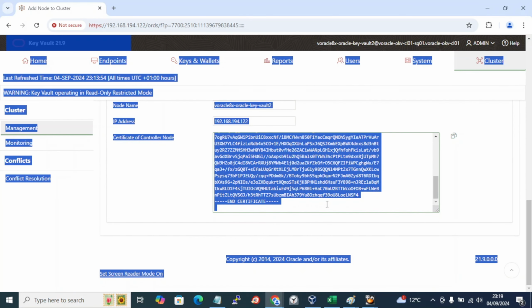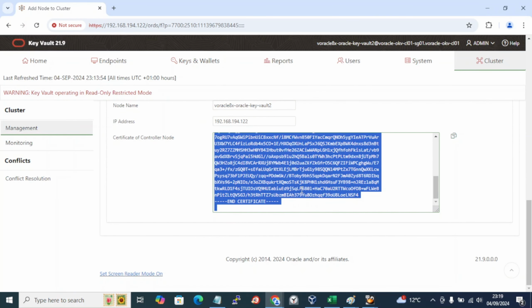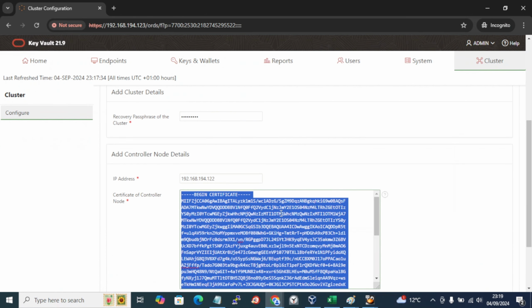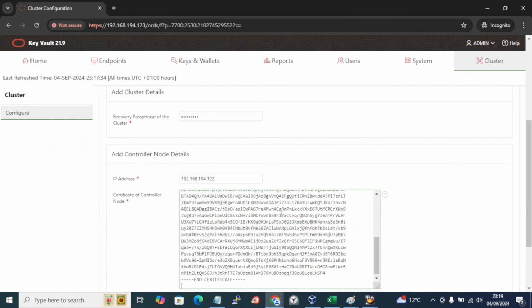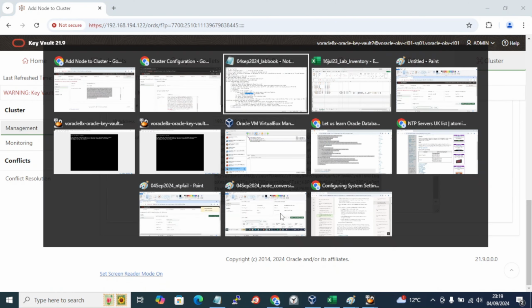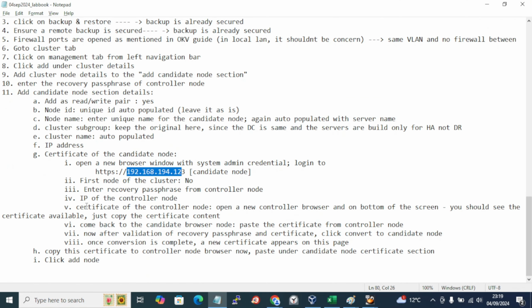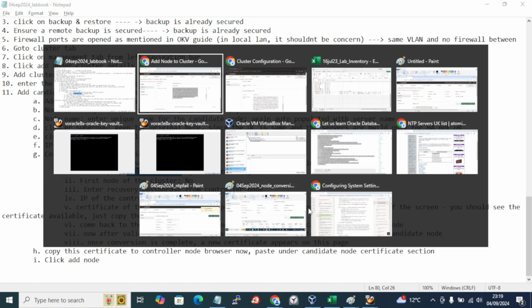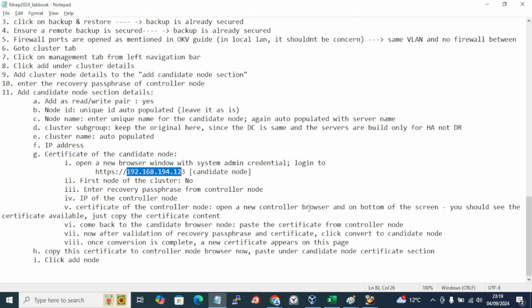You got a space here in the bottom. So let's copy with the space only. You need to copy everything. That's what is written here. Certificate of the controller. Open a new. You don't need to open a new browser because it's there in the bottom of the configuration itself. So I just modify this setting.